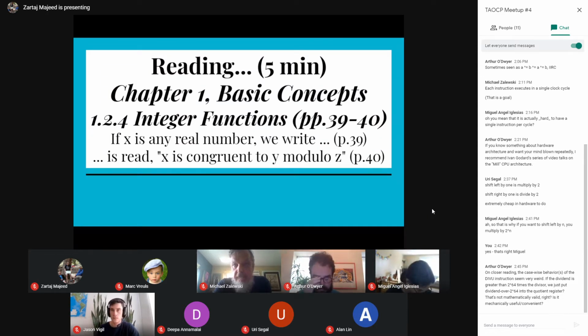Now, going back to Arthur's question, he says the DIVU instruction seems very weird. If the dividend is greater than 2 to the 64 times the divisor, we just put dividend over 2 to the 64 into the quotient register. That's not mathematically valid, right? Is it mechanically useful or convenient? If I remember correctly, this is the case when the dividend is equal to or greater than the divisor, right? Isn't that the case that you're mentioning?